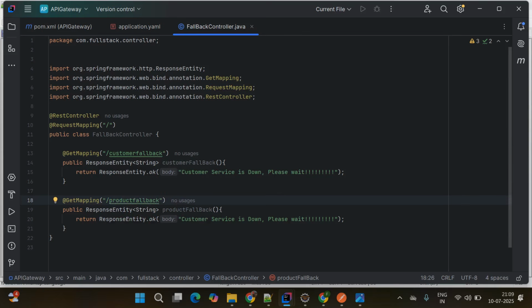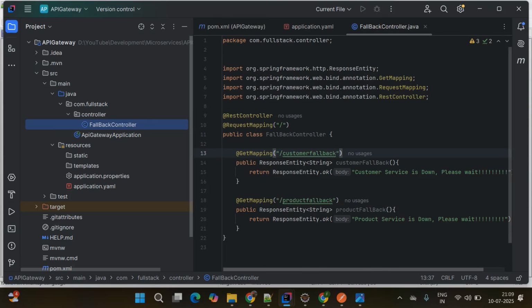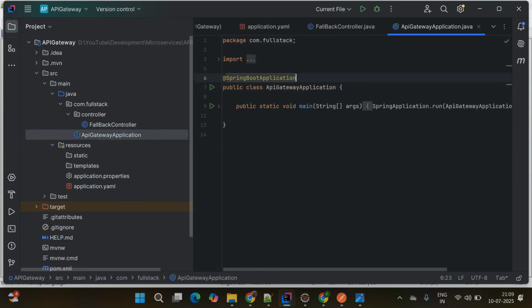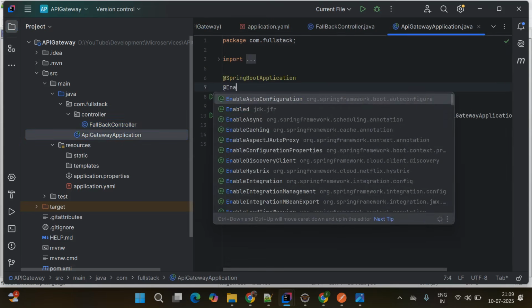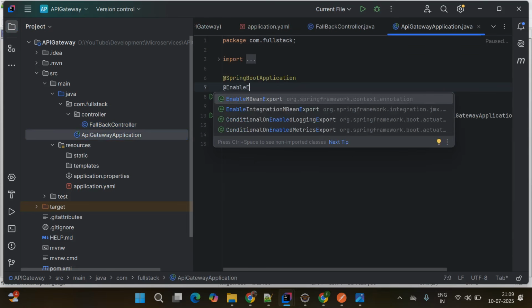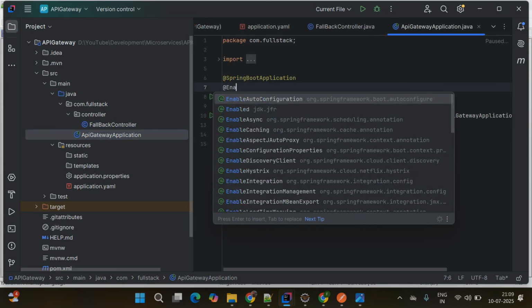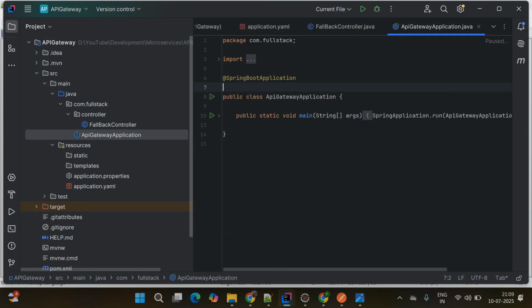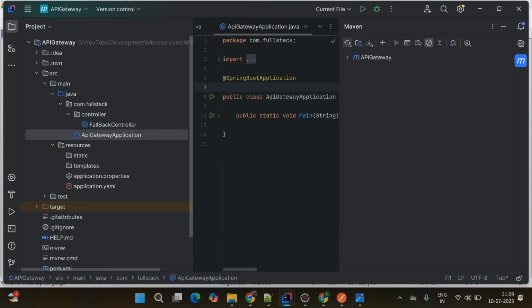Here you can simply say product service is down, please wait. Now we'll come up with the main class main method here, and simply use @EnableEurekaClient discovery, right? Yes, now it's not coming. Then we'll do one thing, simply come up with the Maven and simply reload our application.